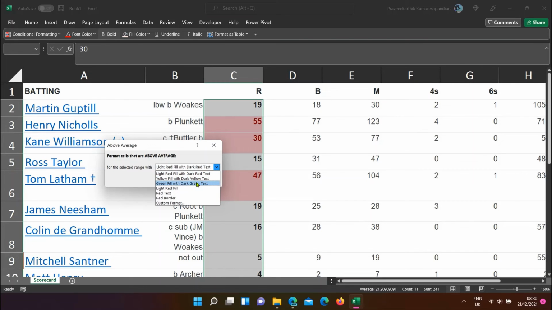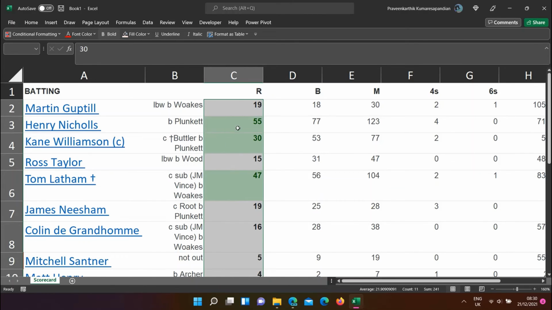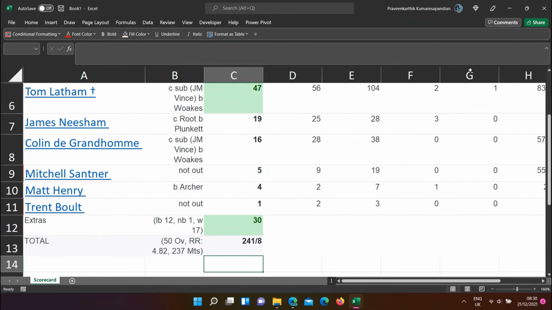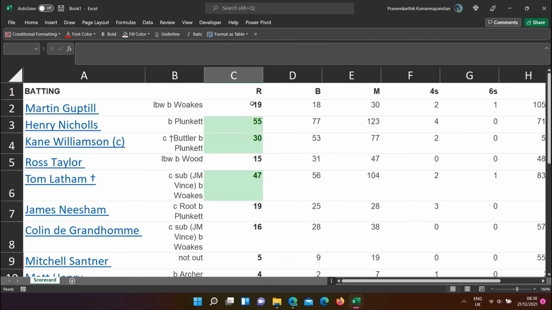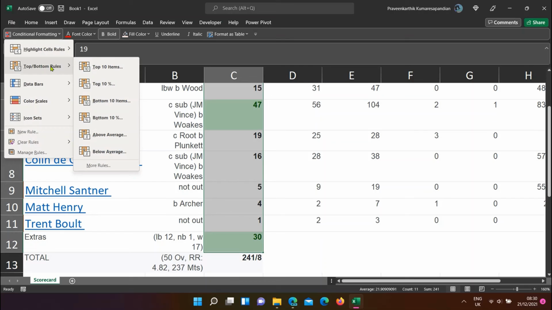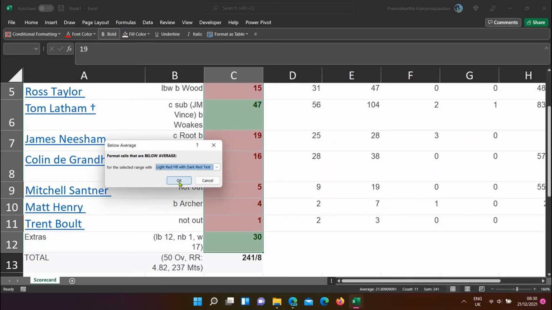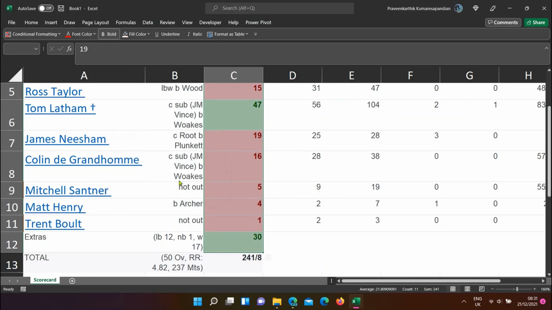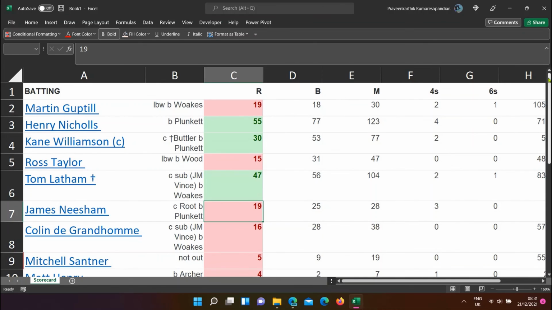Just select this, you get a drop down like this, green fill. Right, so these are the people who scored above average, 55, 30, 47, 30. Now let us select. Ideally it shows that the other people have scored below average, but let's apply a condition for that also. That is available under top or bottom rules. Apply below average. So apply light red.